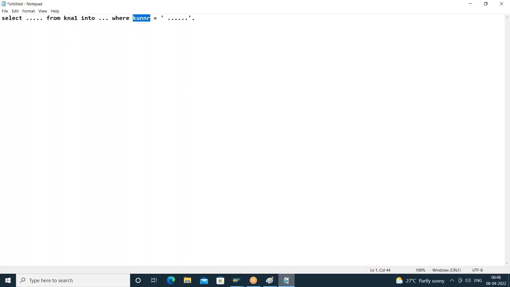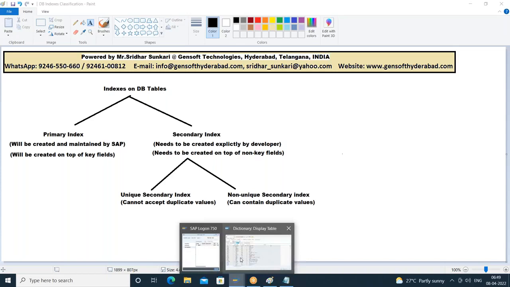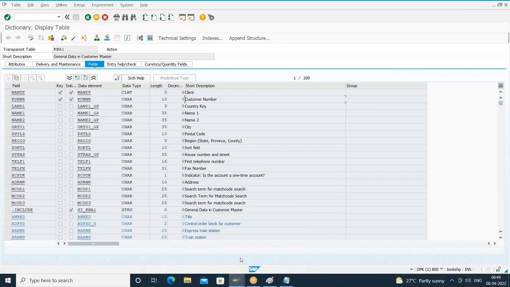Key field, SAP will automatically make use of this particular primary index. Understood? So in your project, assume that we might have written many select queries comparing with non-key fields. Suppose I may compare with the land one, name one, like that.